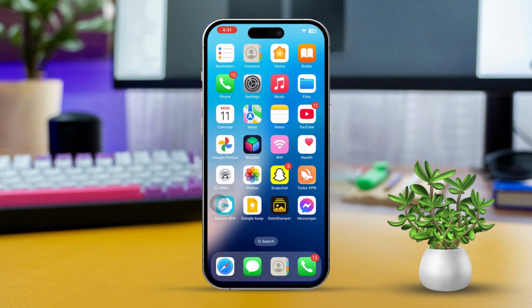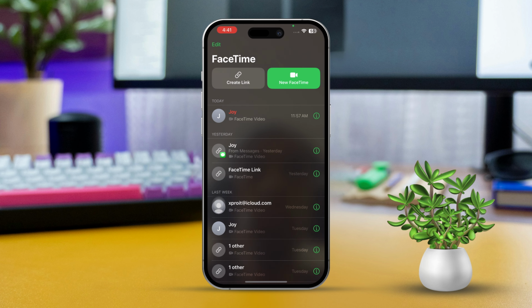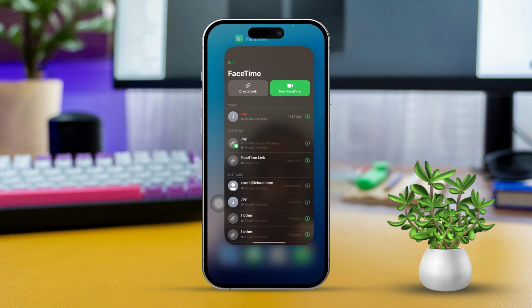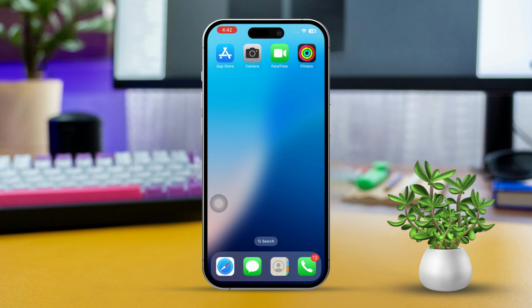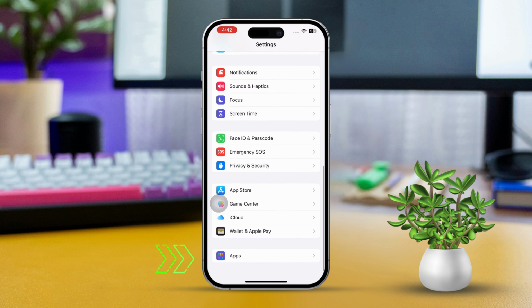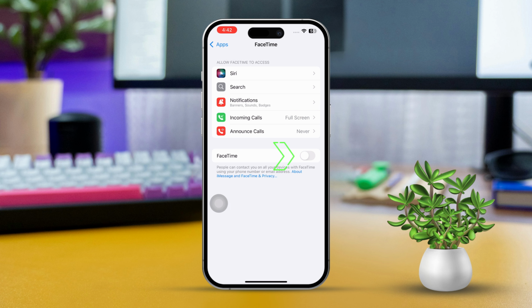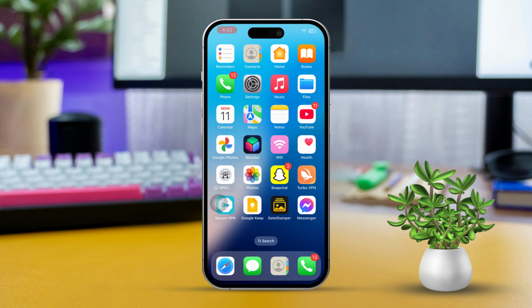Solution 2. Restart FaceTime. Restarting FaceTime can clear up temporary issues. Start by swiping up from the bottom of the screen to access the app switcher. After that, swipe up on the FaceTime app to close it out. Now open Settings on your iPhone. Scroll down a bit. Tap on Apps. And then select FaceTime. Toggle FaceTime off and then turn it back on. Finally, reopen FaceTime and see if you can make a call again.